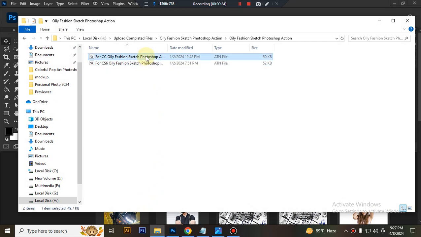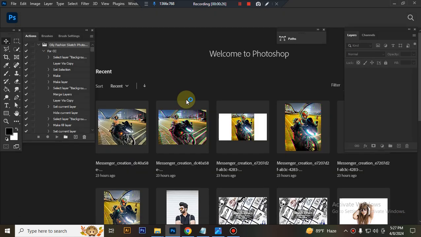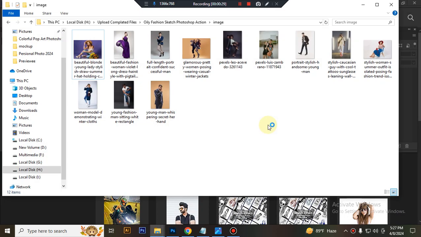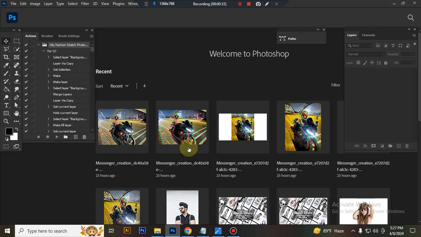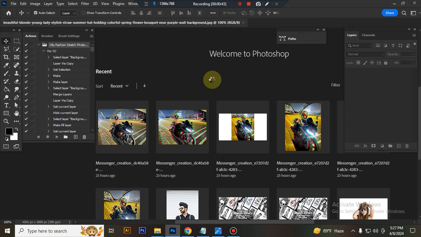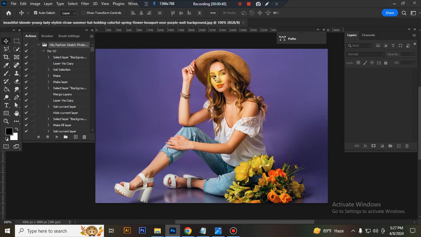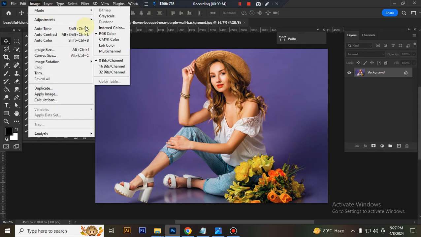So I select my ATN file and double click. It loads into my Photoshop. Now take a photo in Photoshop. Check image background and lock. Check image color mode RGB and bit channel.